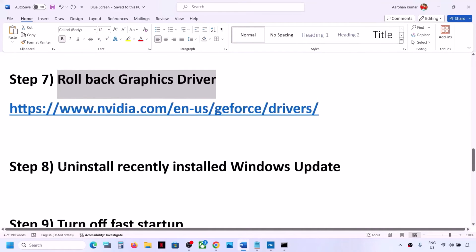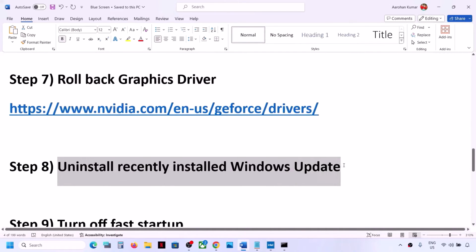Next step is to uninstall recently installed Windows update. Sometimes after installing the latest update on your computer, you face the problem. So in that case you can uninstall the recently installed update.